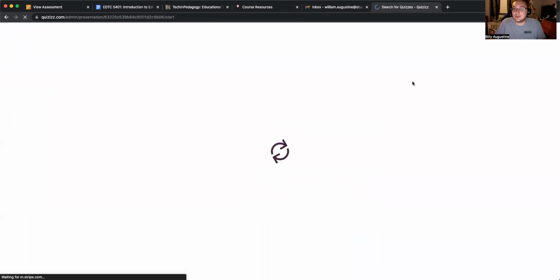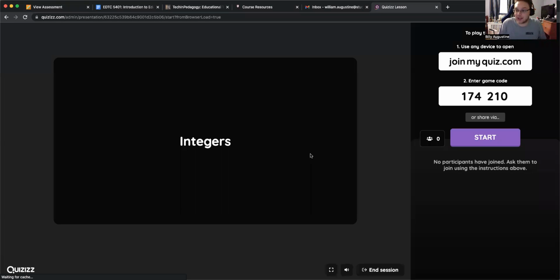So I just click continue, and then it will load, and then you would display this to your classroom. The students will then go on joinmyquiz.com and enter this game code. Very similar to Kahoot, their names will pop up here on the side as they join the game, and then you would click start and begin the quiz.